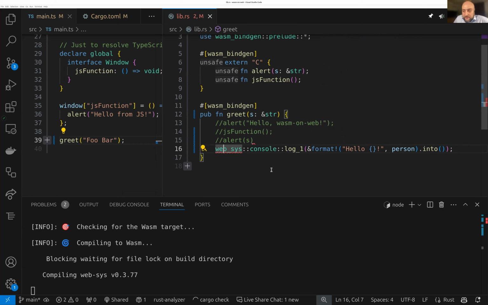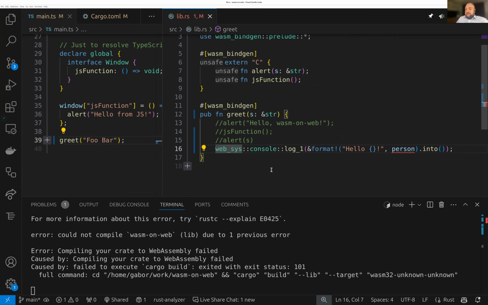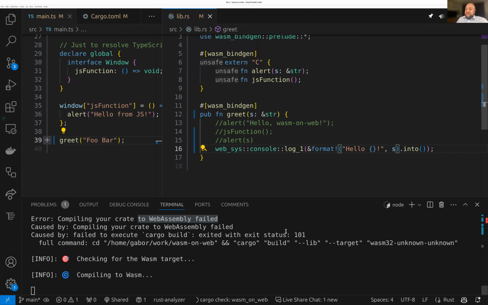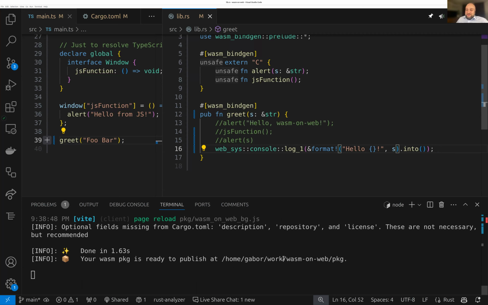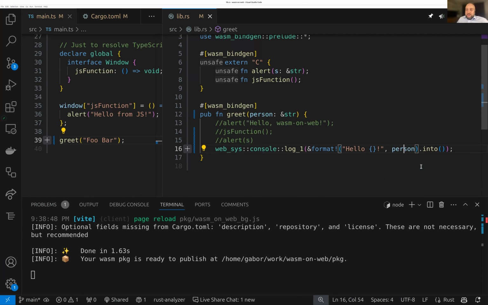Yes, now it is compiling WebSys. So, yay! Okay, we have it. It failed, because we have an error. It's on one person and not S. Right. Okay. Yes, yes, yes. There you go. It worked. Perfect.